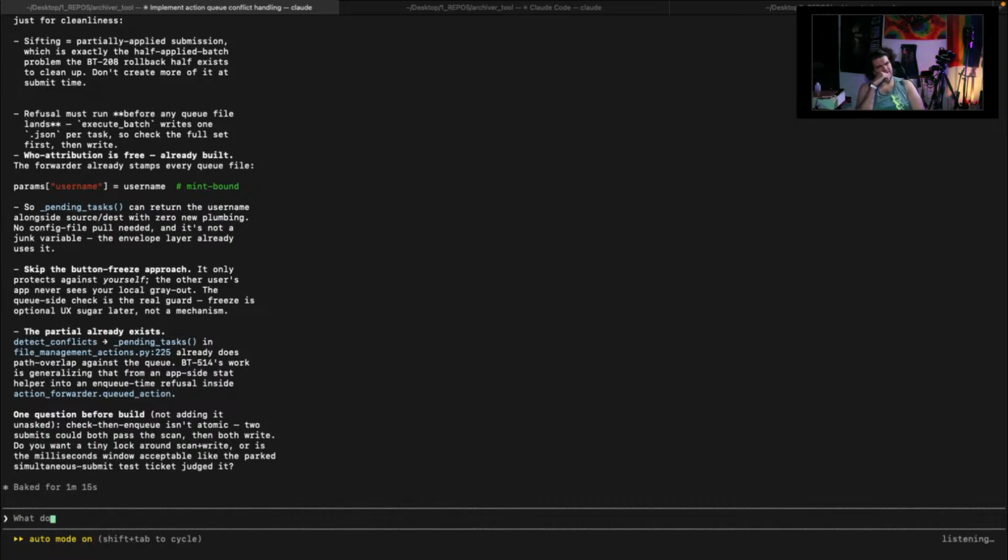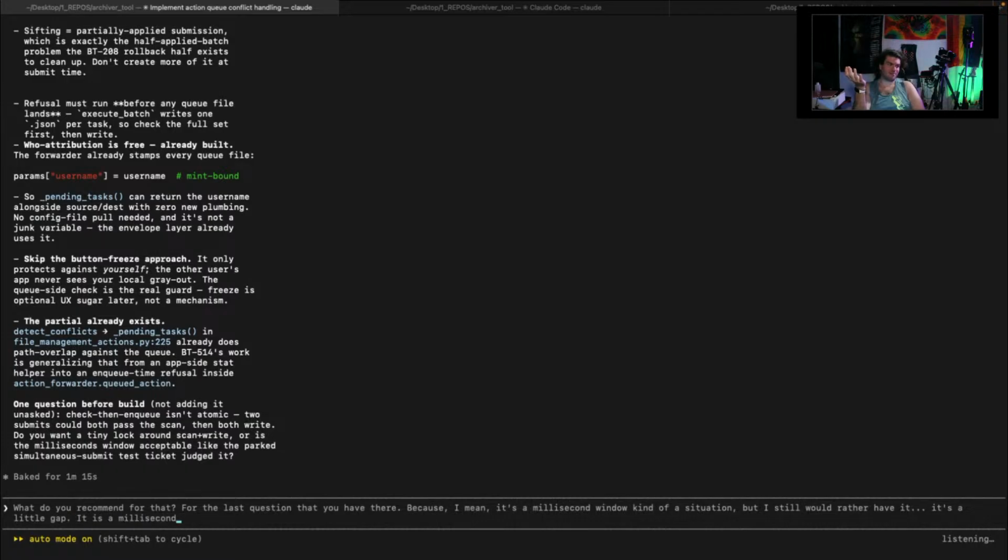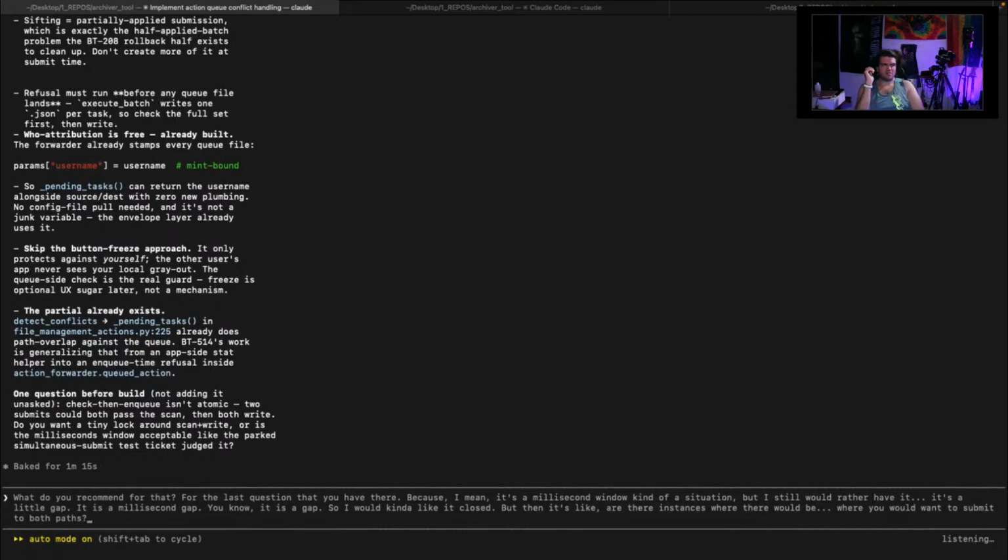What do you recommend for the last question that you have there? Because it's a millisecond window kind of situation, but I still would rather have it closed. It is a gap. It is a millisecond gap. So I would kind of like it closed. But then, are there instances where you would want two submits to both pass?